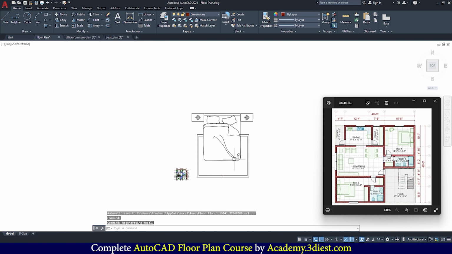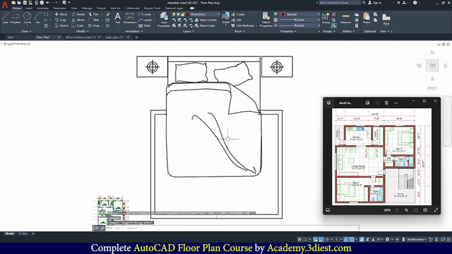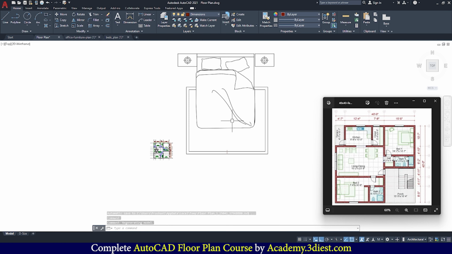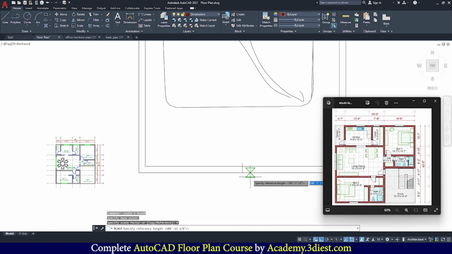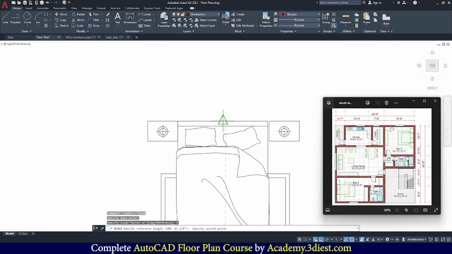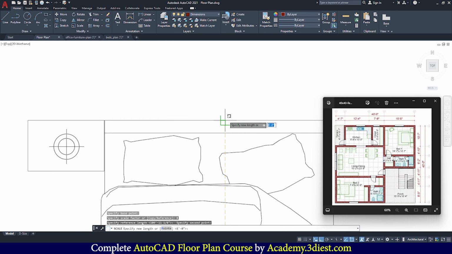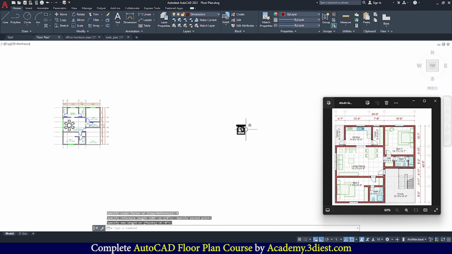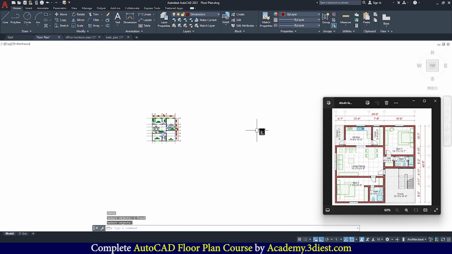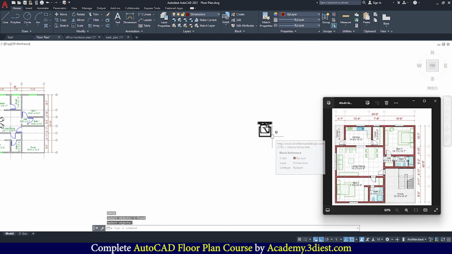Here you can see that now we have to scale down this complete bed up to this line. So I will select my object, activate the scale tool, then select the base point, then activate the reference tool, then again select the base point, then the overall size of your furniture, and then we'll drag it down to match this line. And here you can see we have just scaled down that particular bed to its actual size.